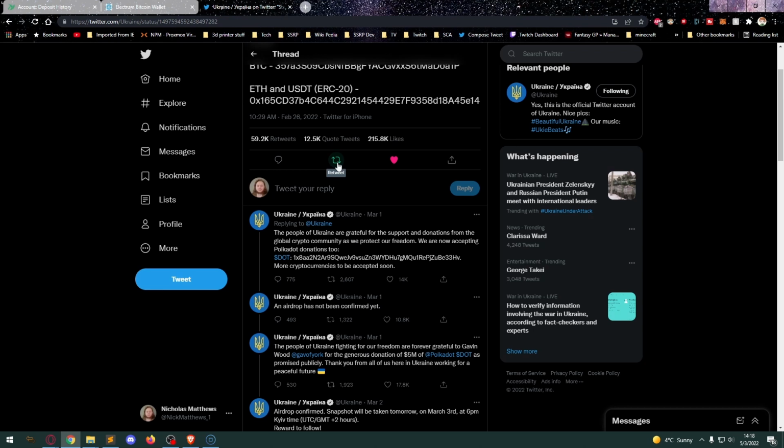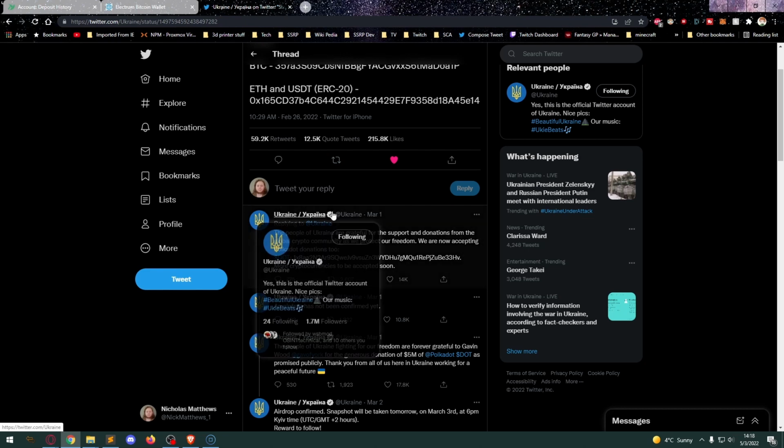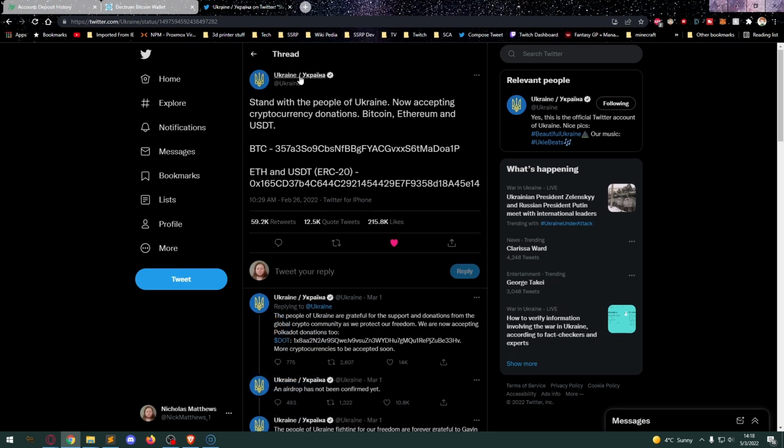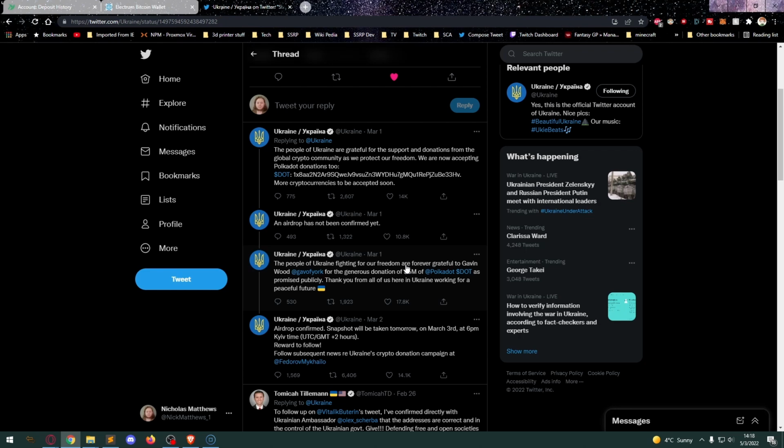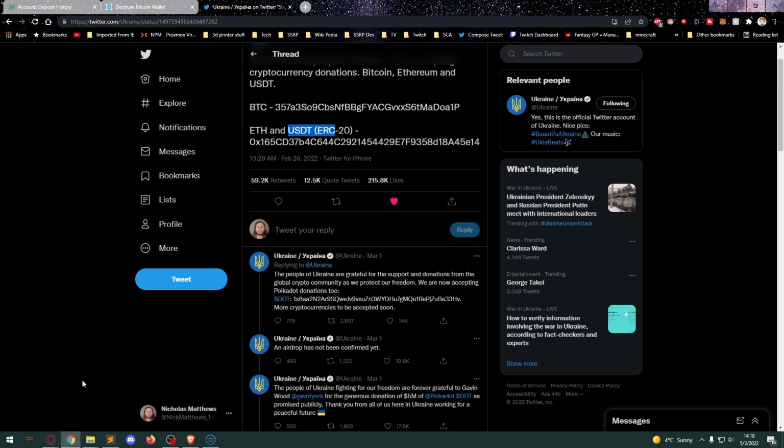Now, when it comes to sending cryptocurrency to Ukraine, you have to make sure you're sending it to the correct address. Now, this is the verified account. I'll include a link to this in the description as well. This is the Bitcoin address there, Ethereum and Tether. USDT is Tether, as well as Polkadot, because they also accept Polkadot. Anyway, this has been how to mine RYO to help Ukraine.